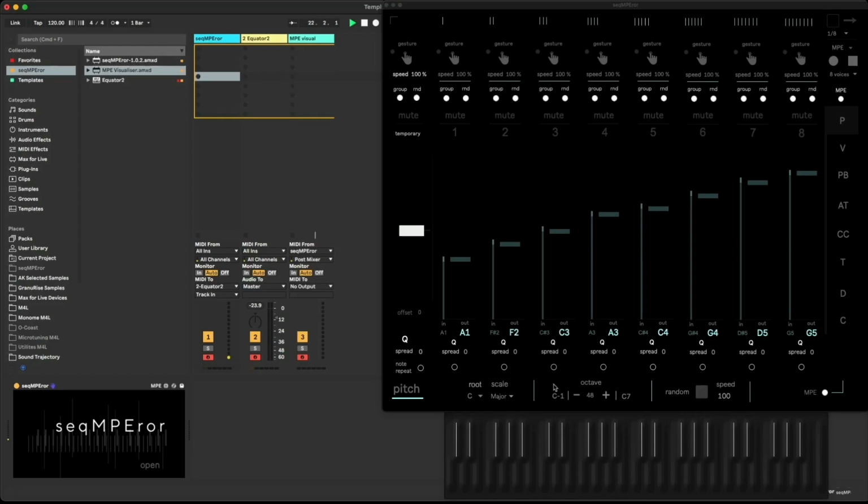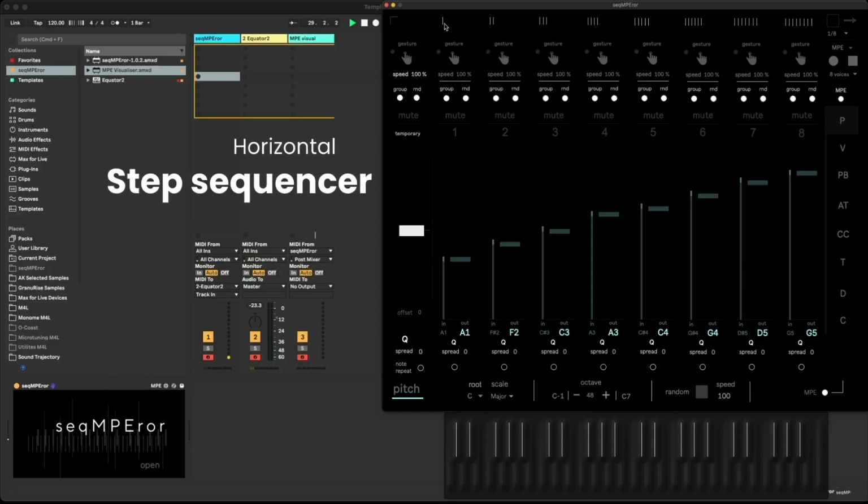Now we have different options. How can we produce sound? So one we have already seen, which is with the note repeat. So we can have separate notes repeating. Another one is, let's say, this horizontal one with the step sequencer. So we turn it on here.